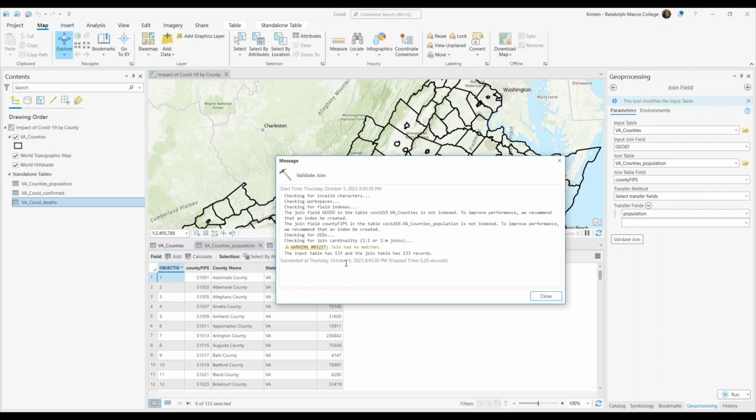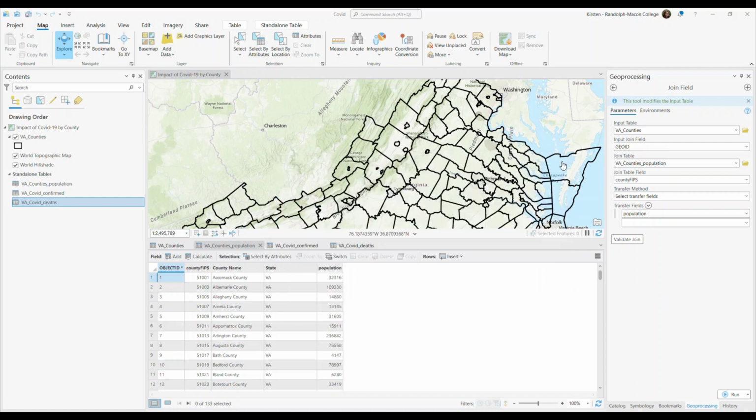At first, this may seem puzzling. You might think it's because it's not indexed. No. It doesn't really give you any information about why this failed. I'm going to show you why it failed.